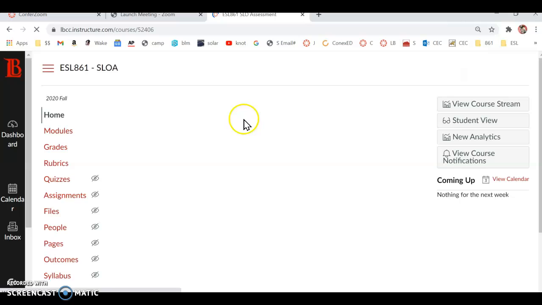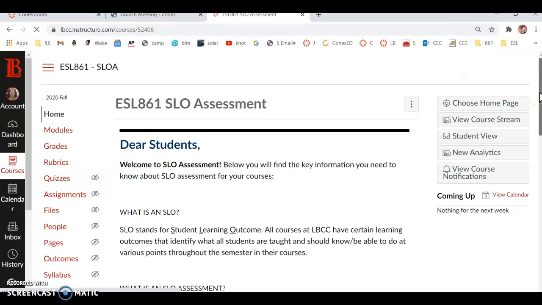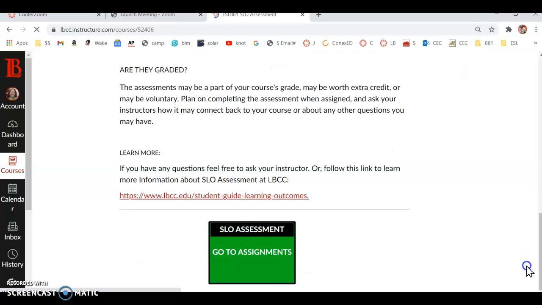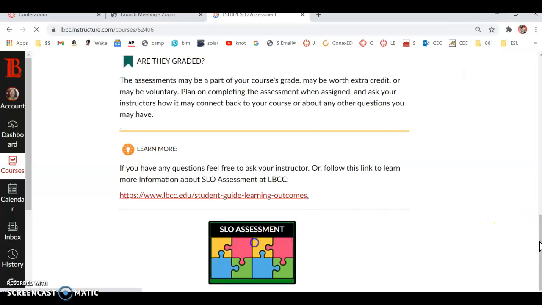And when it opens up, there's going to be a lot of information to read, but you don't really need that. What you do is go to the bottom. So here there's a letter explaining what student learning outcomes are, but the important thing here is the box where it says SLO assessment. It looks like a puzzle. This is what you need to click on. All right, so I'm going to click on there.